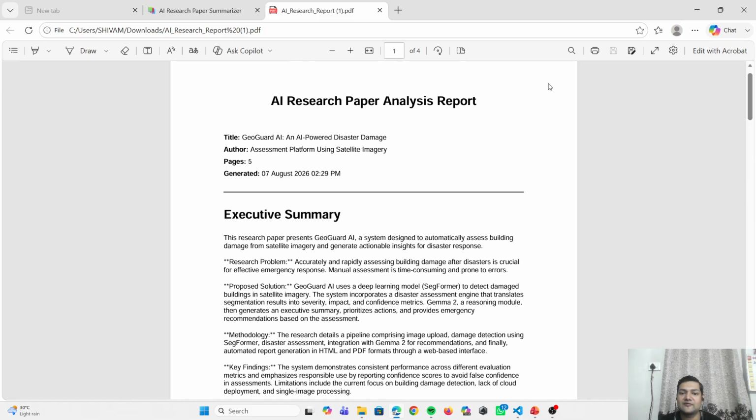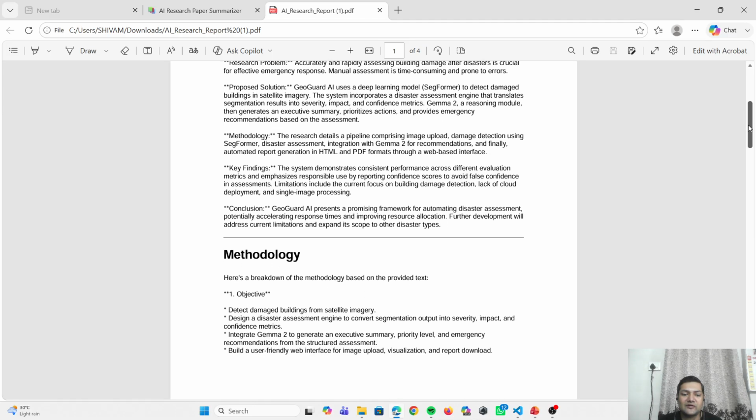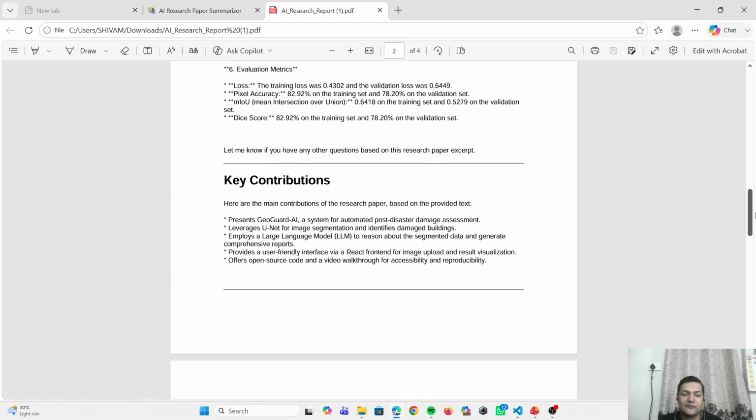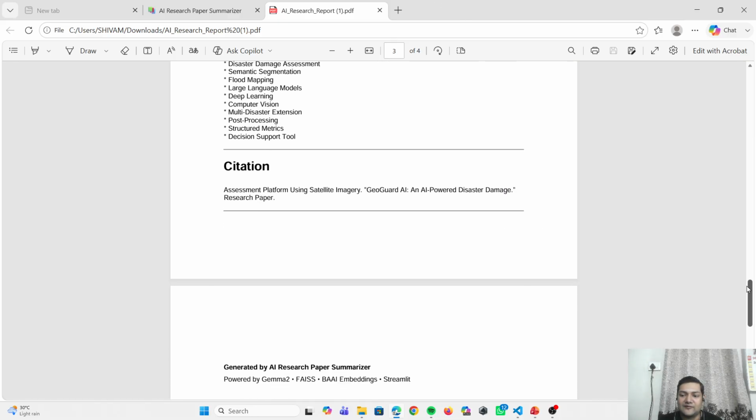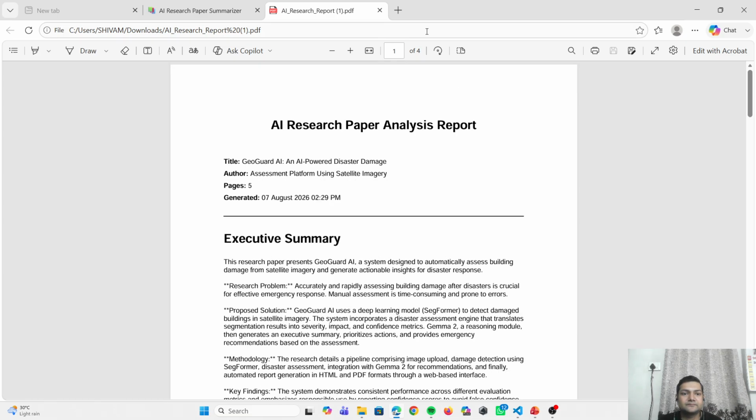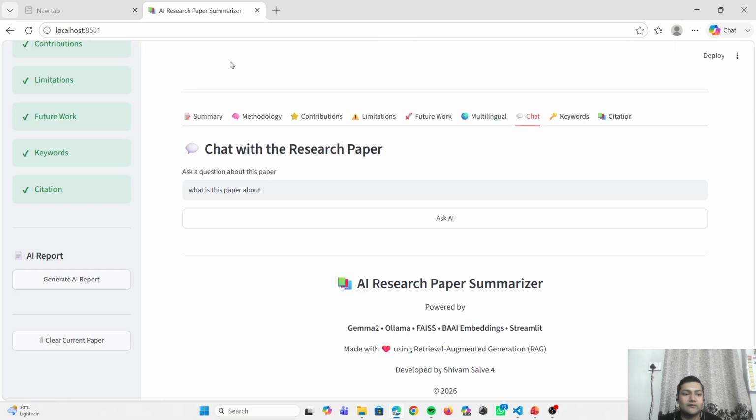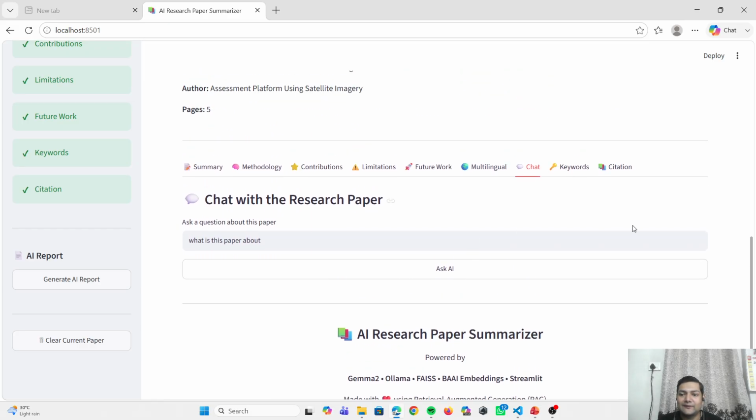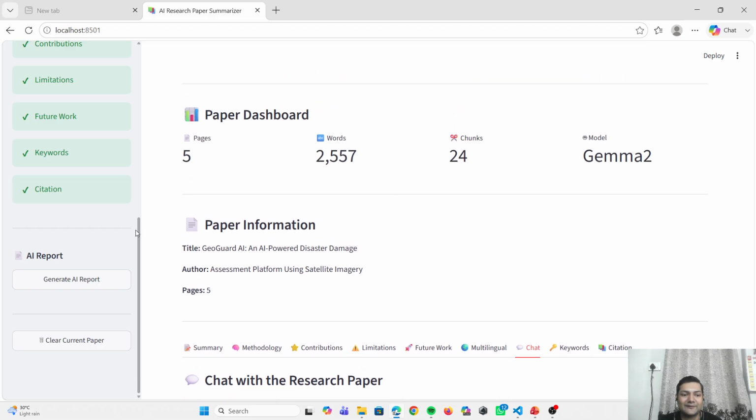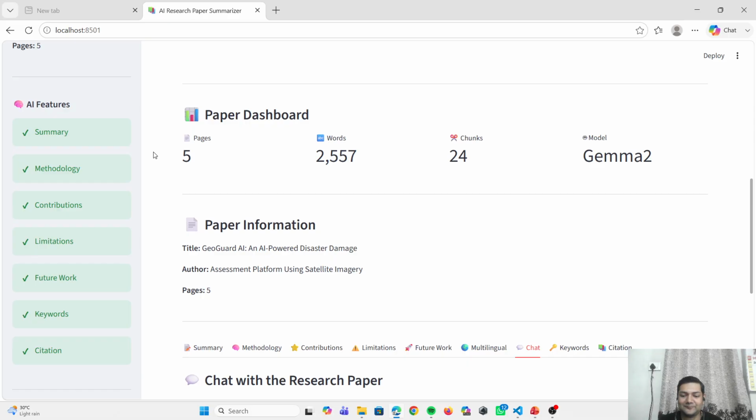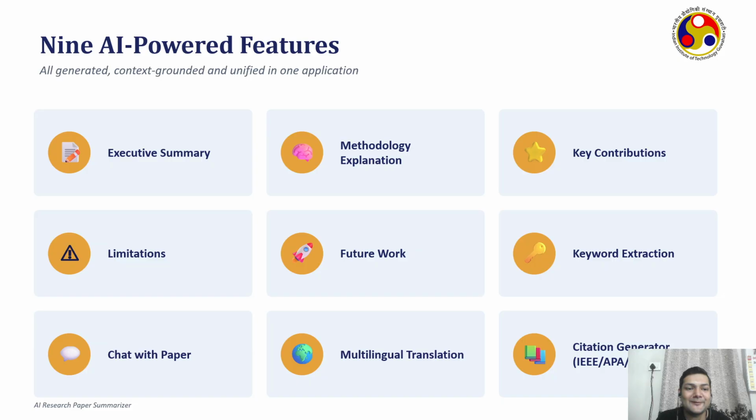So the AI research paper analysis report has the executive summary, methodology, key contributions, limitations, future works, keywords, and so on. So we have done with our project explanation and demonstration. So let's move back to our presentation. So we have done with our project demonstration. Let's move to the next slide.